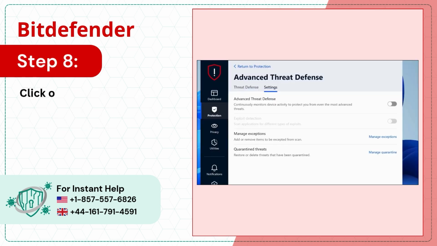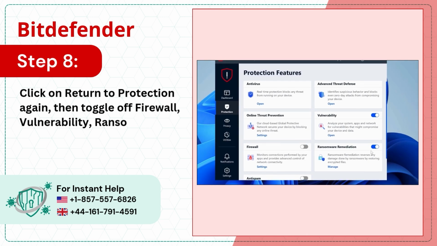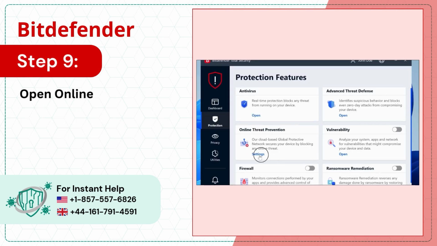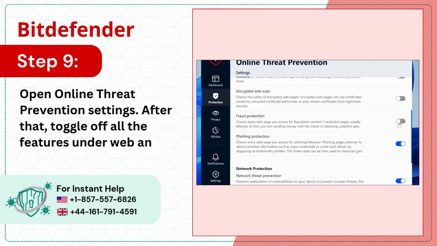Step 8. Click on Return to Protection again, then toggle off Firewall, Vulnerability, Ransomware Remediation and Anti-Spam Protection features. Step 9. Open Online Threat Prevention Settings. After that, toggle off all the features under Web and Network Protection.